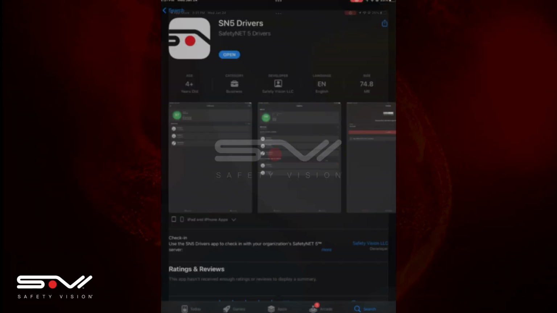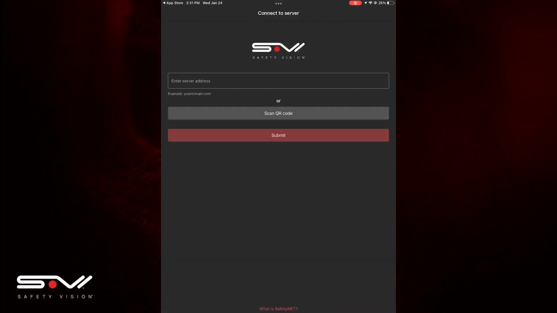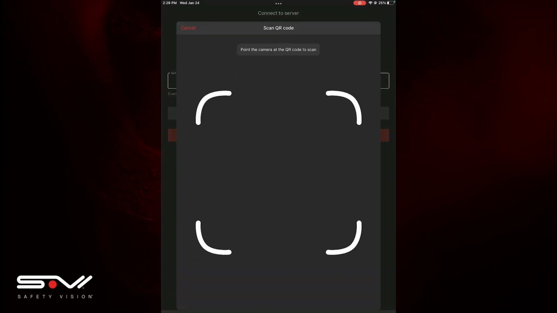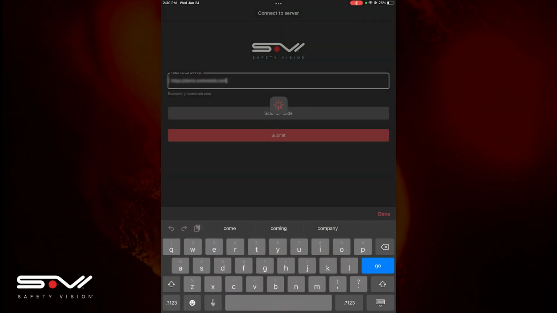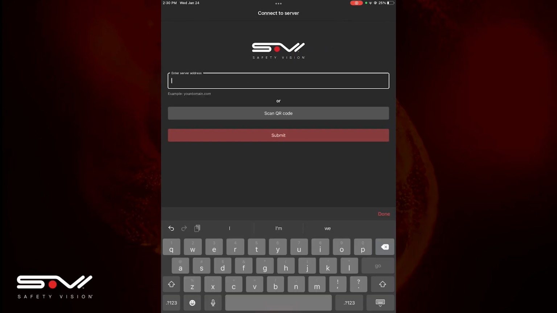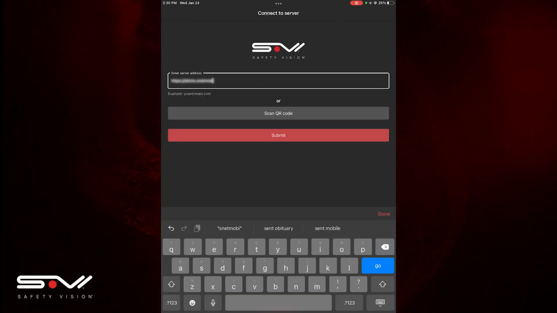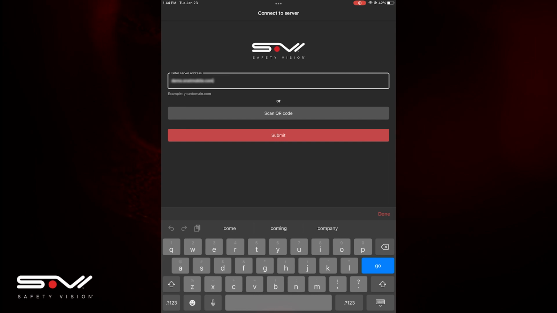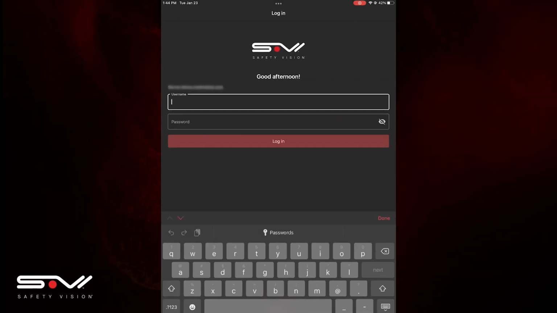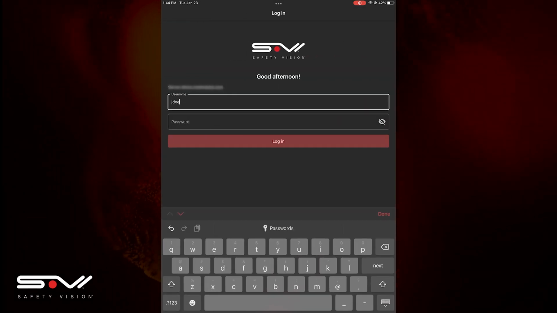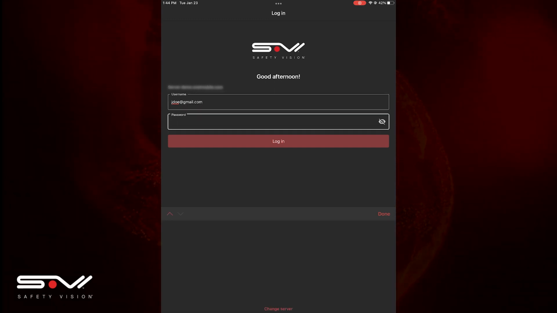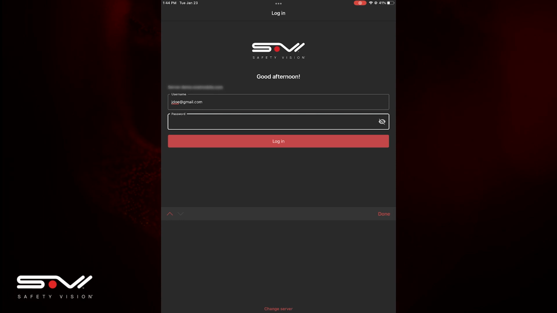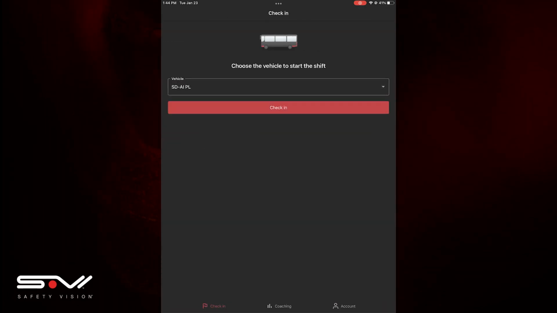Once downloaded, opening the application will bring you to the server address page. An admin will provide the driver with a QR code to scan that will take them to the correct server address. Another way would be to manually type in the server address the admin provides. A login screen will then appear. Just as before, an admin of the software will provide a username and password. Simply type in your info and press Login.